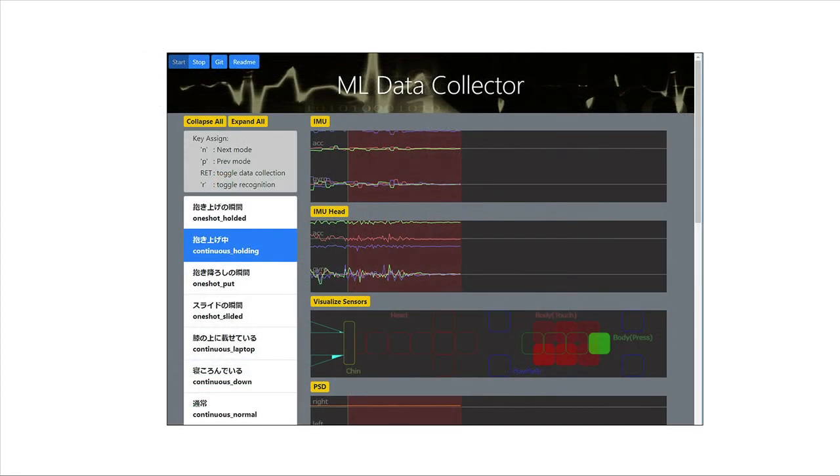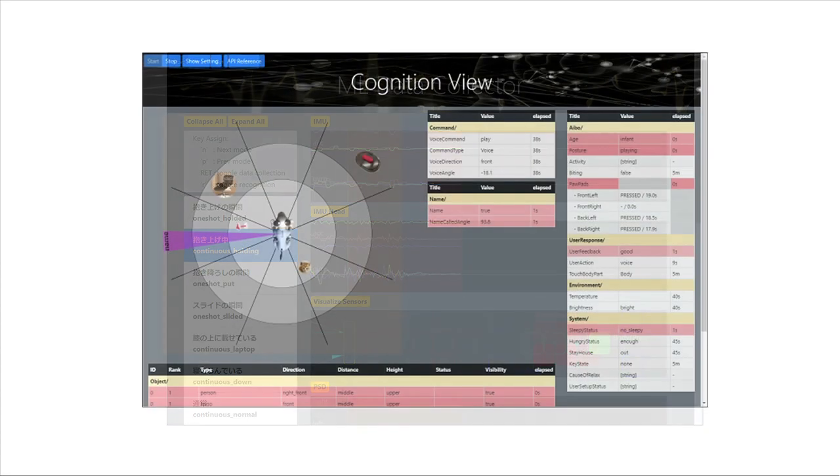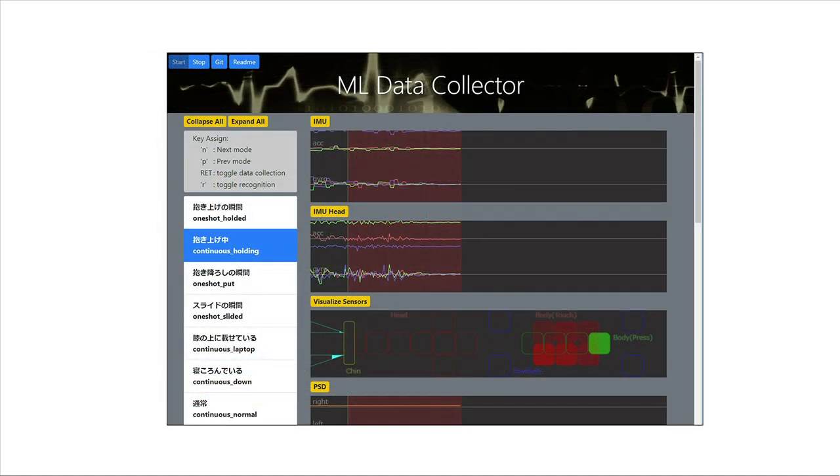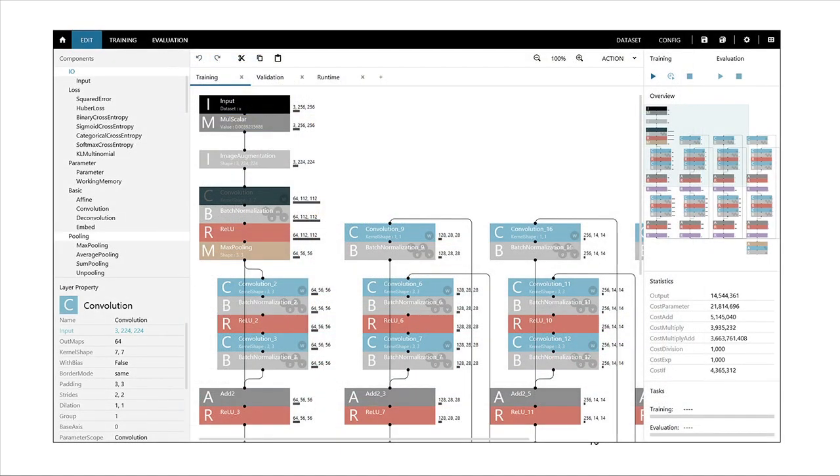And this is a machine learning data collector for AIBO. This is a dynamic sensing tool for gathering data. And the main machine learning tool is Sony's Neural Network Console, and we utilize it.